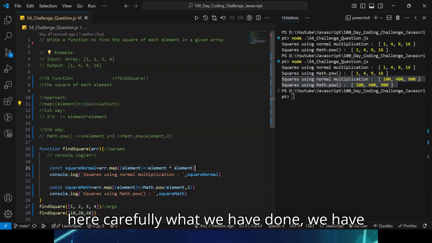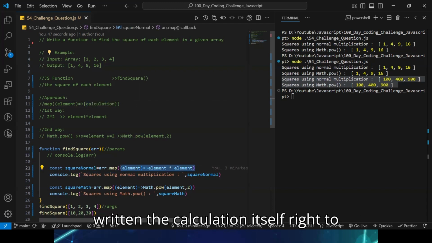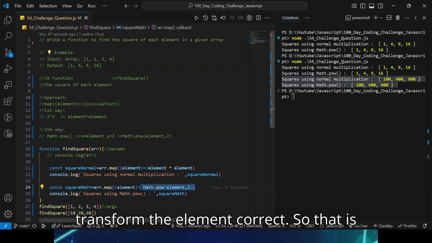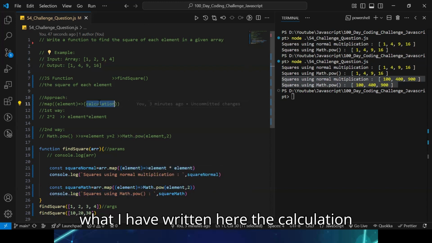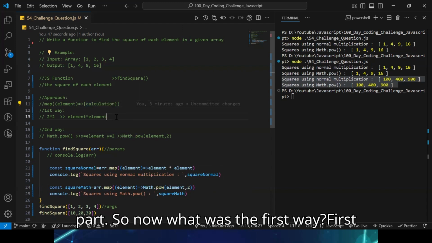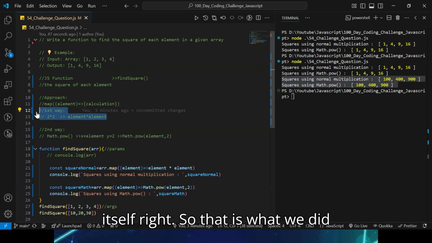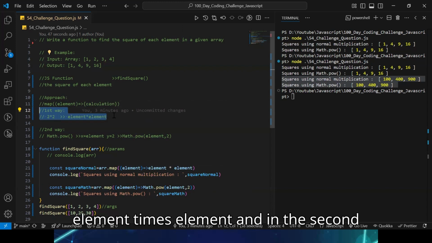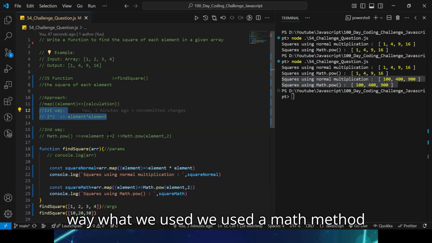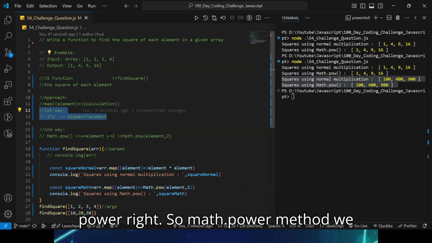If we see carefully what we have done, we have written the calculation itself to transform the element, correct? So that is what I have written here, the calculation part. So now what was the first way? The first way was multiplying each element by itself, so that is what we did, element times element. And in the second way, we used a math method, power. So the Math.pow method we have used.